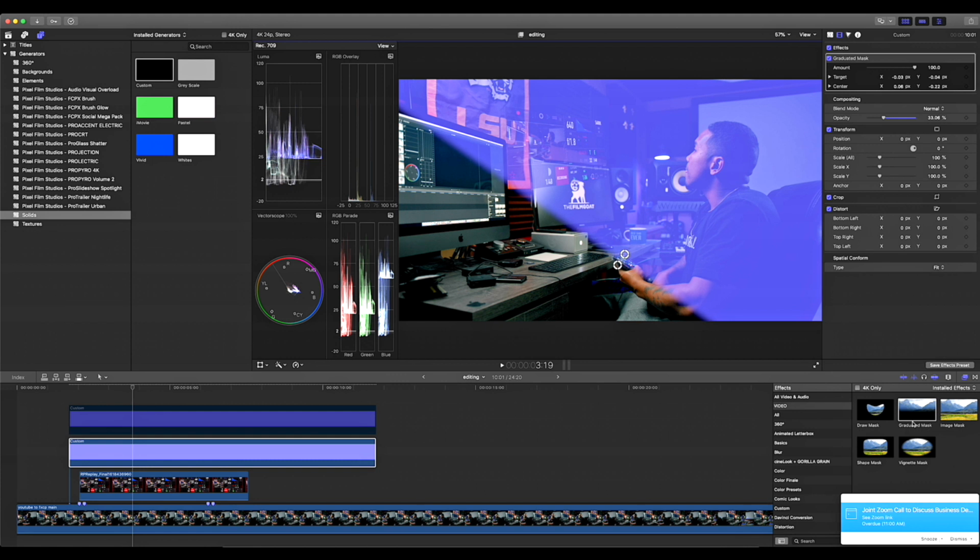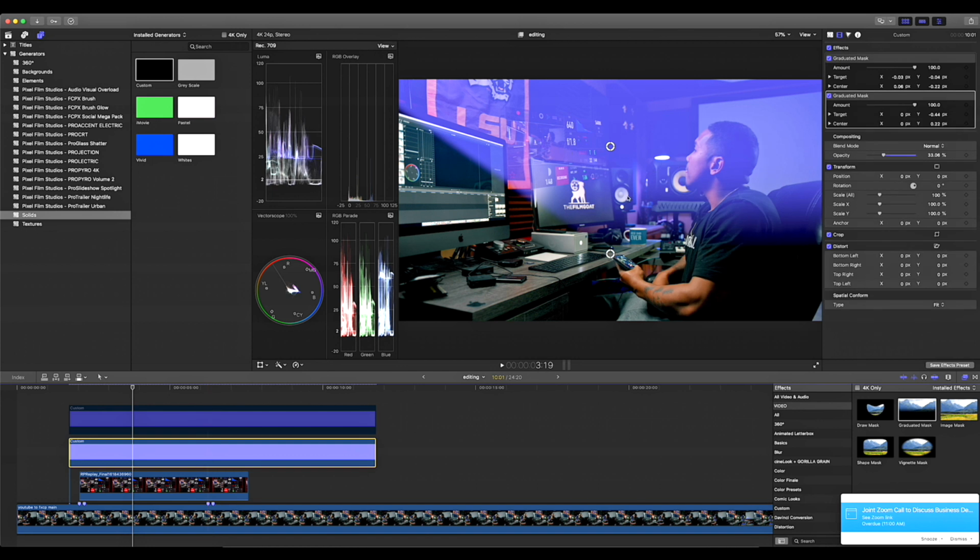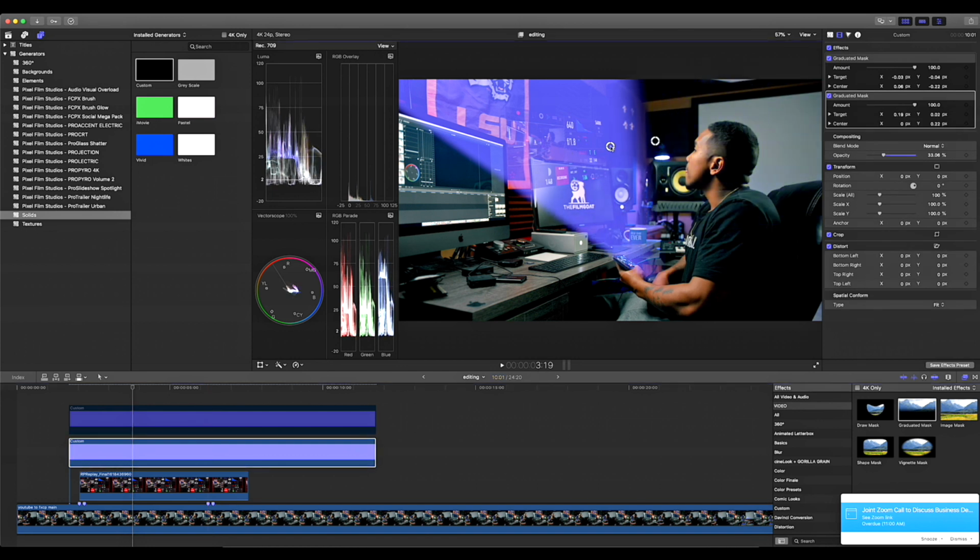I'm gonna grab another graduated mask, drop it on there again. I'm gonna do the exact same thing to the opposite side until I can get the angle that I desire for my mask. And that looks pretty good, all right? So if I come to the effects up here and toggle it on and off, you can see what happened when I created the graduated mask.